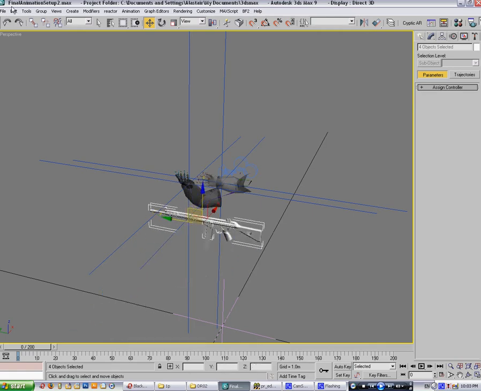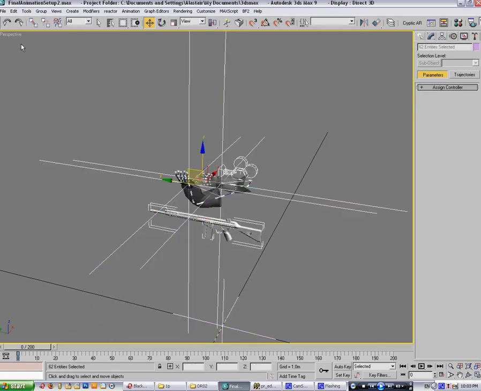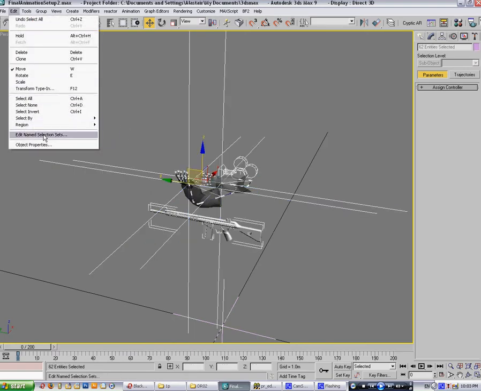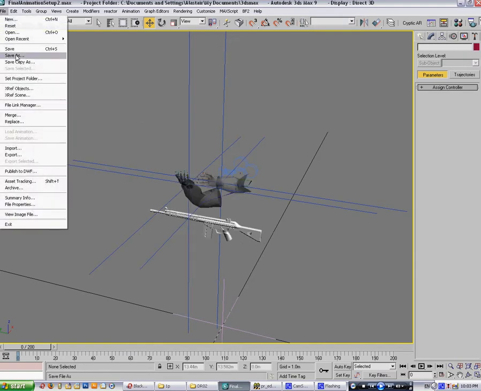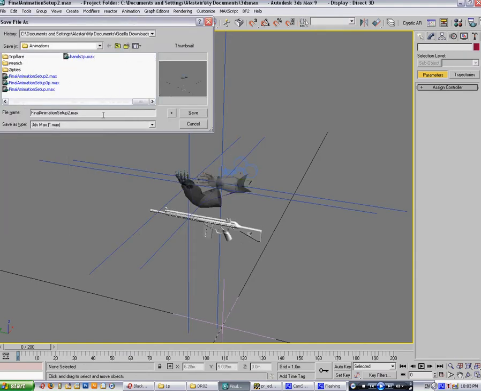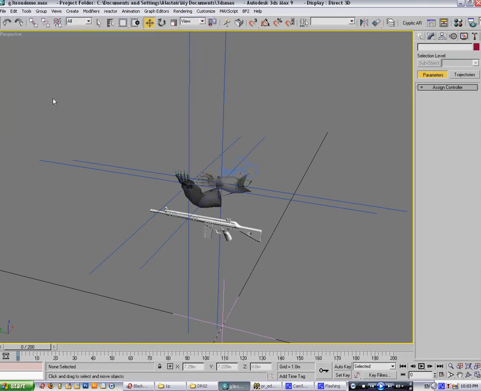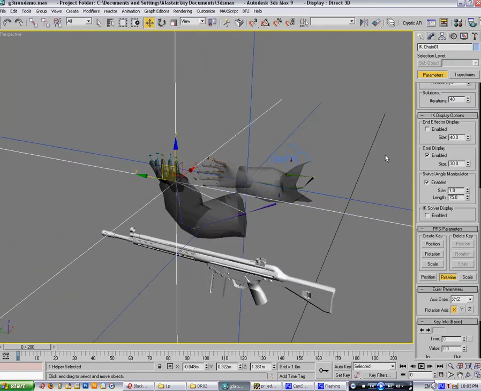Now from here, you need to add these to the animated selection list. Control A, select everything. Under edit name selection sets, add a new selection set, and in full caps, type ANIMATED and save that.